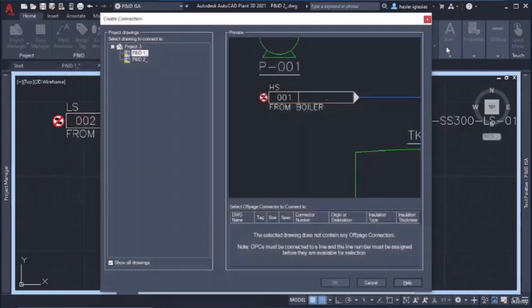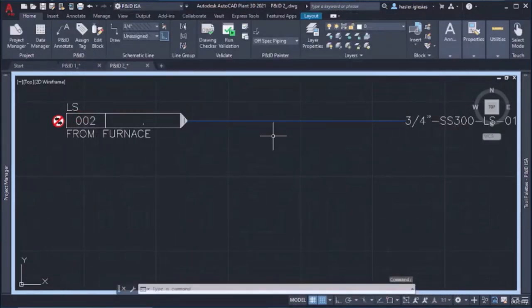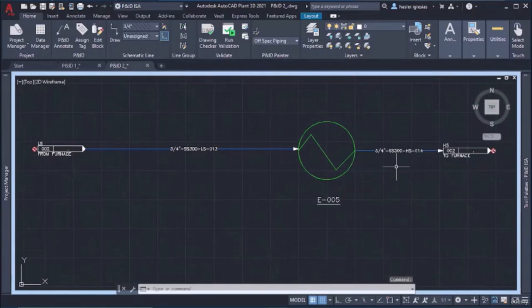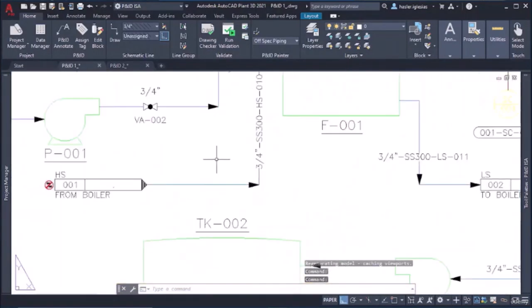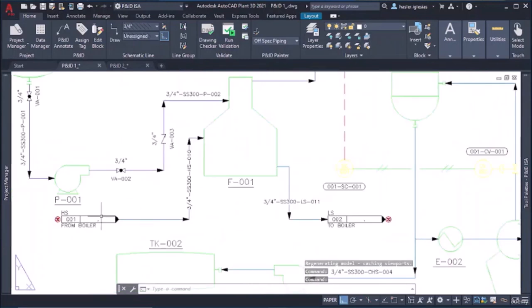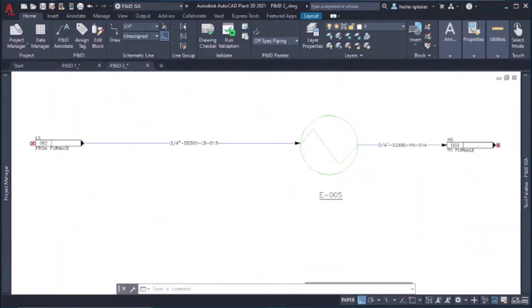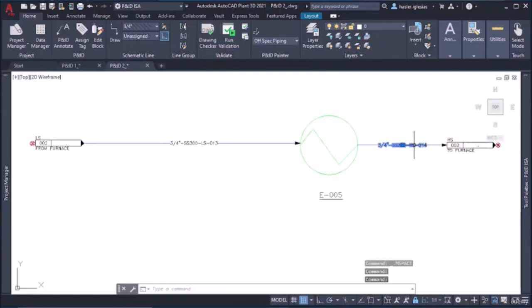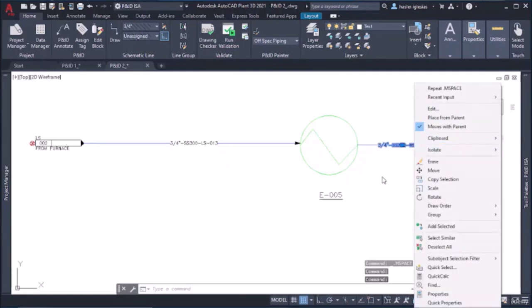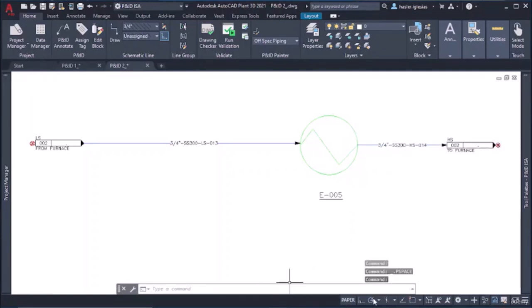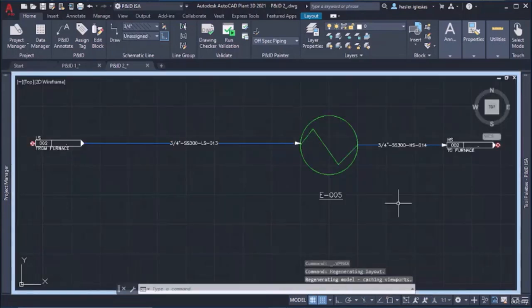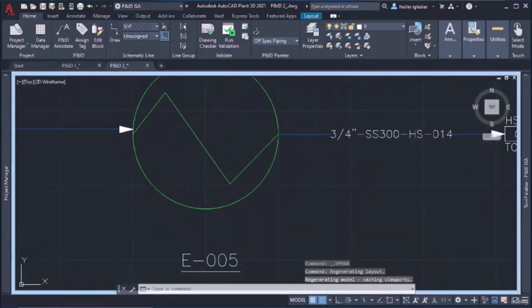Okay, perhaps I have to match this number 13, number 14. Perhaps I have to match the line numbers. Could be. If this one comes from boiler, it means that it's this one. So let's say this one is not 14. Okay, let's go to model space. Sorry, maximize viewport. It's not 14. Here.